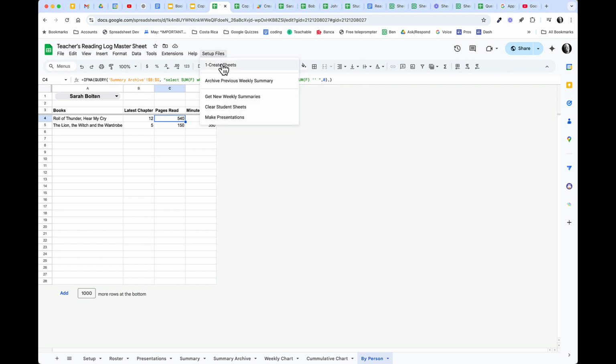And again, we have these scripts: create the sheets. You archive the previous week. You get the new weekly summaries. You clear the student sheets. After a week is finished, the student sheets need to be cleared so they can start a new week. And then at the end, make presentations.